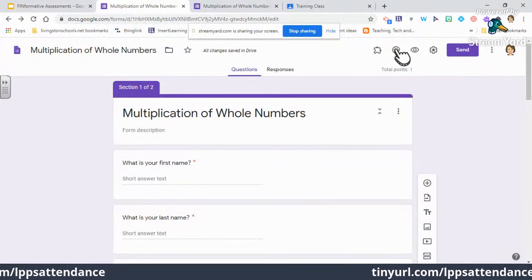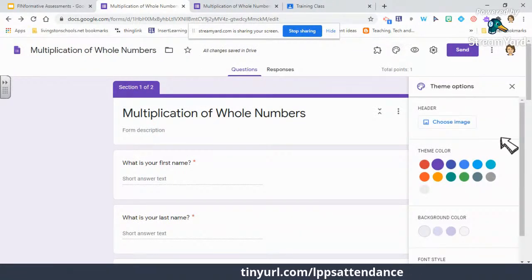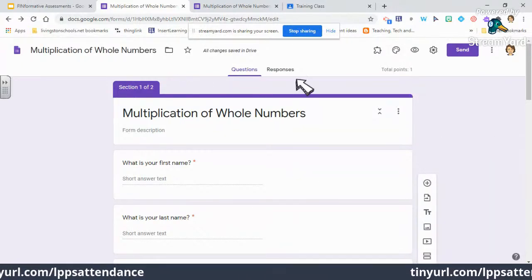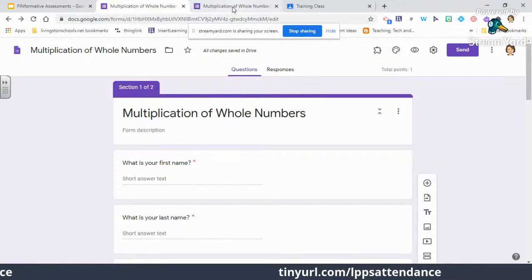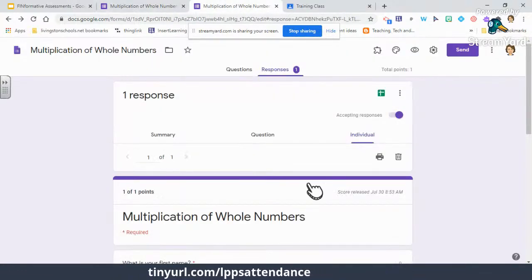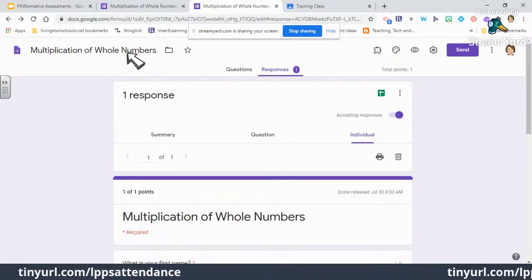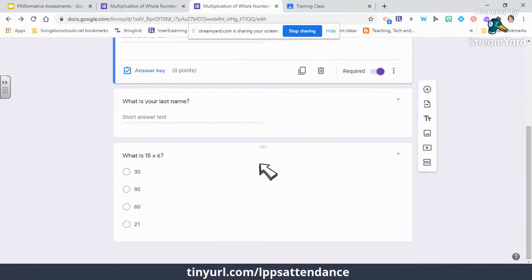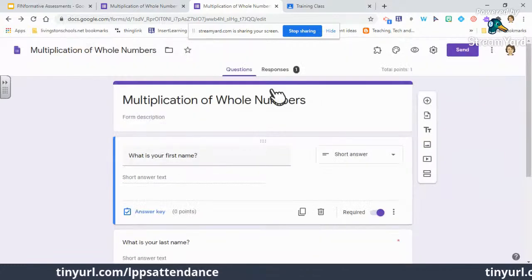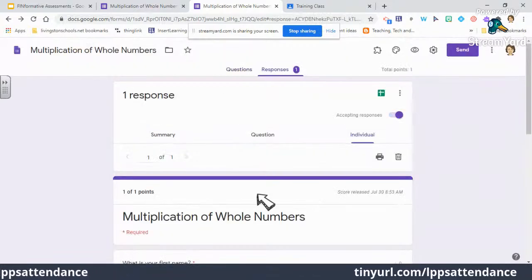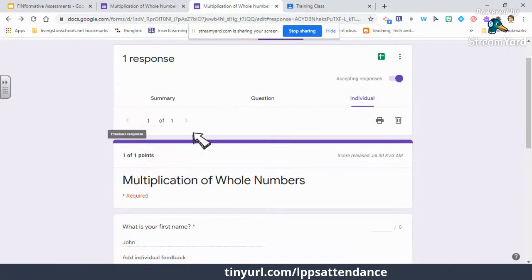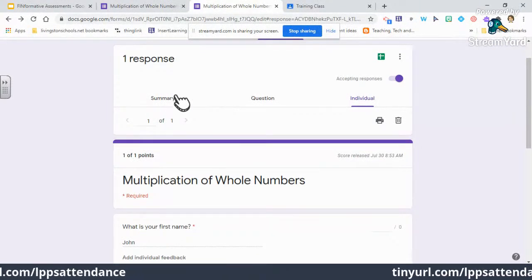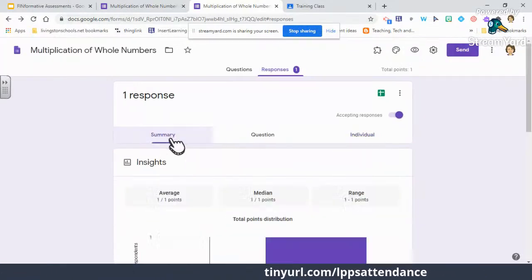Okay. Right here, you have some options if you want to get fancy with themes and stuff, but we won't be going into that. I did want to show you what the responses look like once it's done. This is one that I had made earlier. So I had a multiplication. I only had 3 questions here, your name, and then answer that question. My responses were only 1 because I did it myself. Normally you would have more than that, but this is a summary.